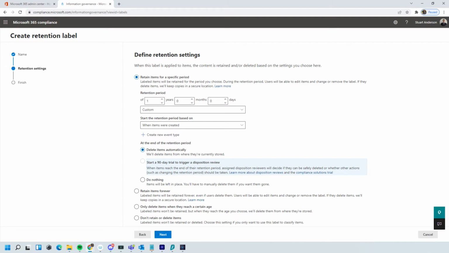We have quite a few different options here. We can delete the item automatically once it reaches a year old. We can start a disposition review, again noting this is only available for E5 customers. You do nothing. You can retain the item forever. Only delete items when they reach a certain age, and don't retain or delete items. There's a few different available options here depending on what your requirements are.